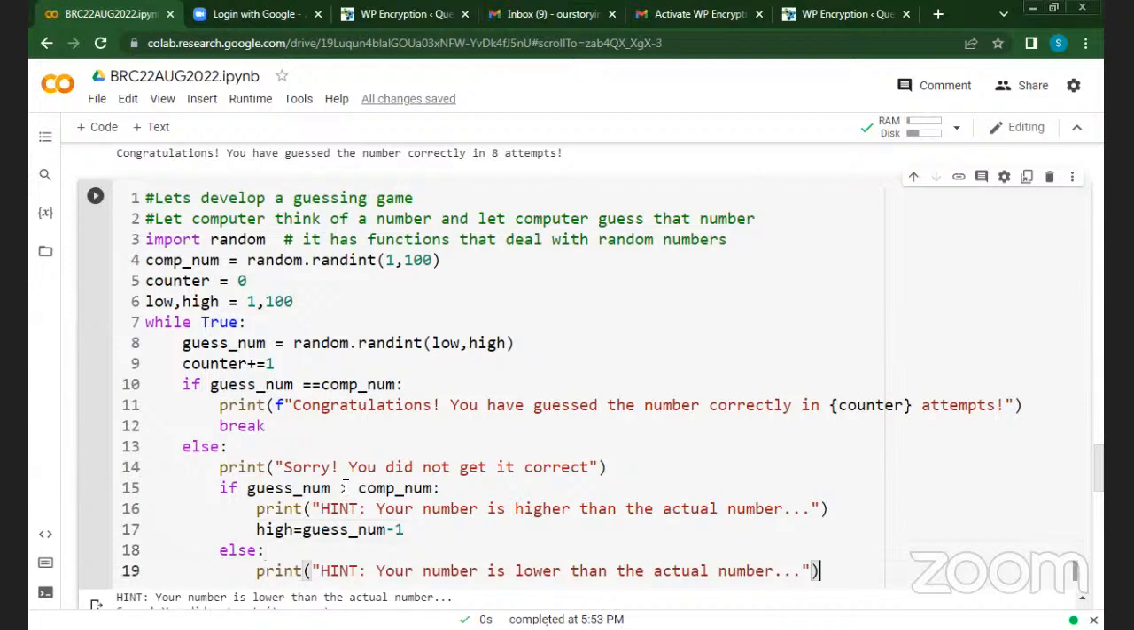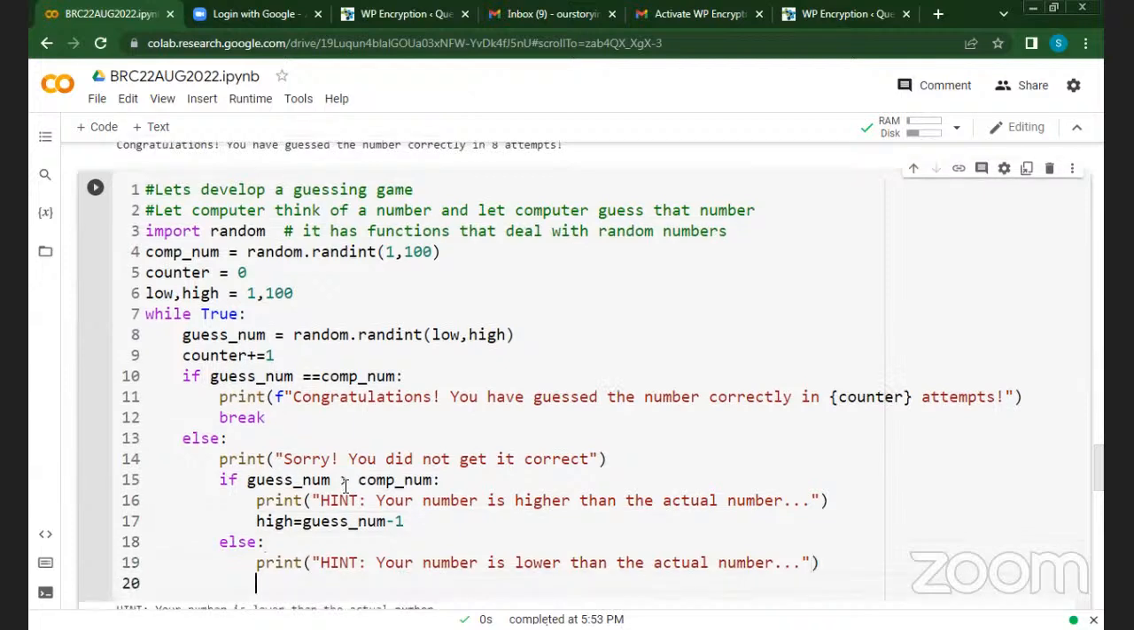Similarly, here, when we say that our number is lower, we should not think of a number lower than that number. So I'm going to say low equal to guess number plus 1. If 10 is lower, you should think 11 and above, not less than 10. So we are changing the low and high value based on prediction. That's how we actually played the game. We want it to play the game like that.